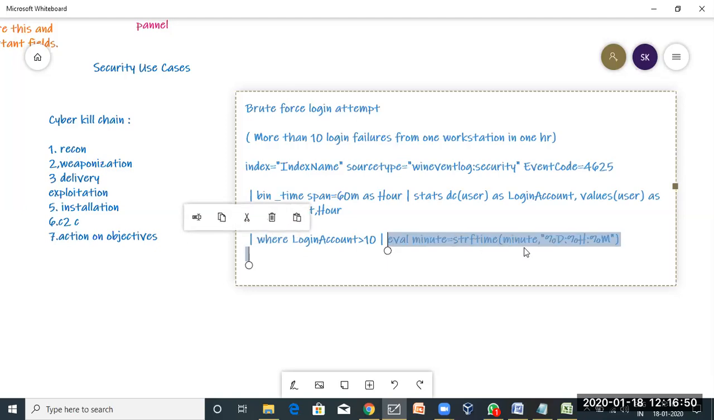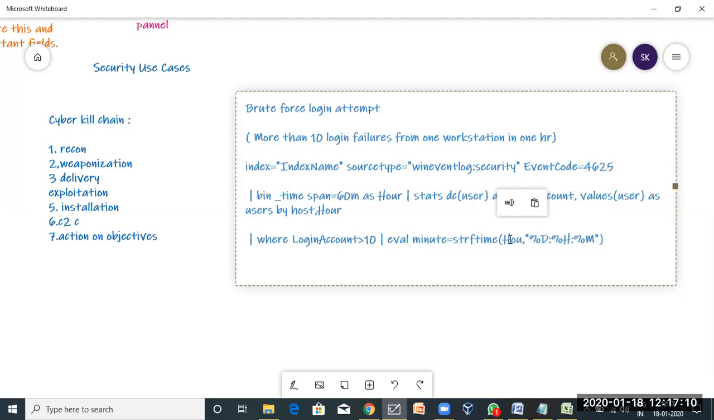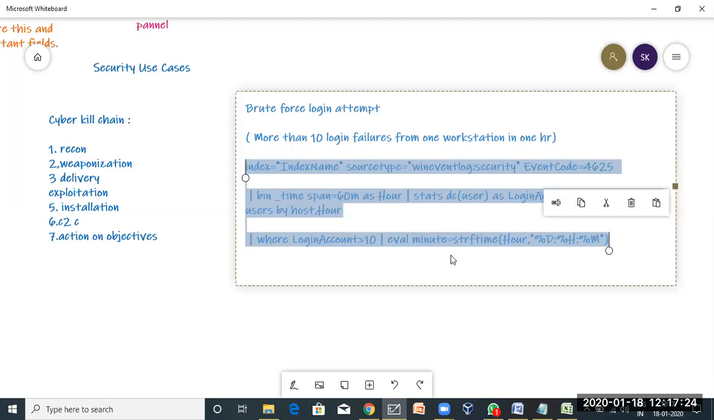Eval, this is for the evaluation, the eval command. This is an advanced command, useful in Splunk to evaluate any field, to change or modify a field, or to create a field in the search. You can use the eval command. Here I have used a bucket time frame of 60 minutes, and I have changed the time format. If you use this query, you'll get the values for the brute force attack.